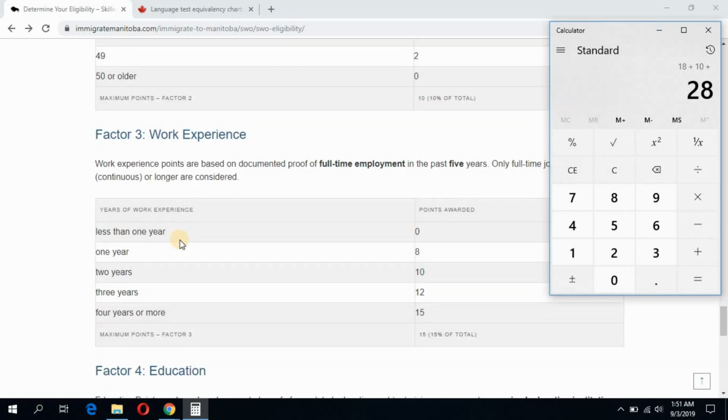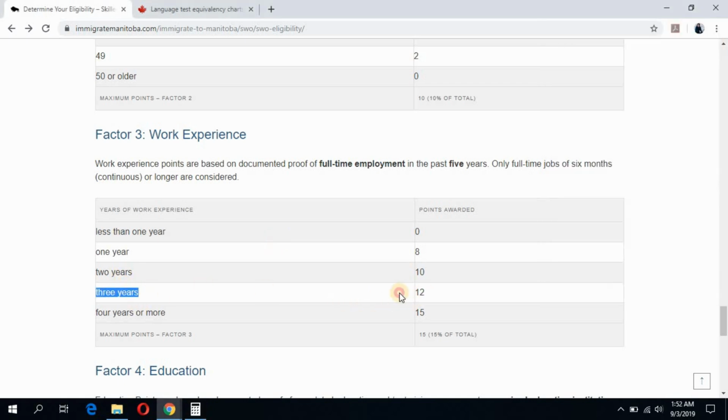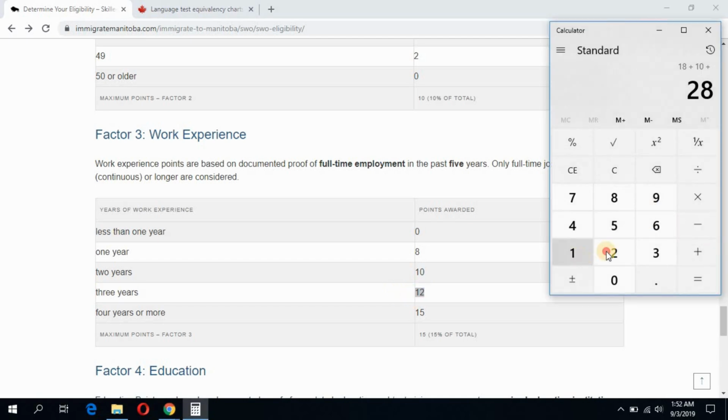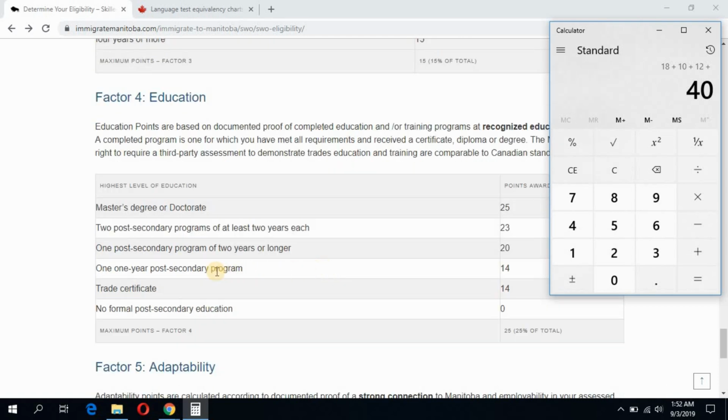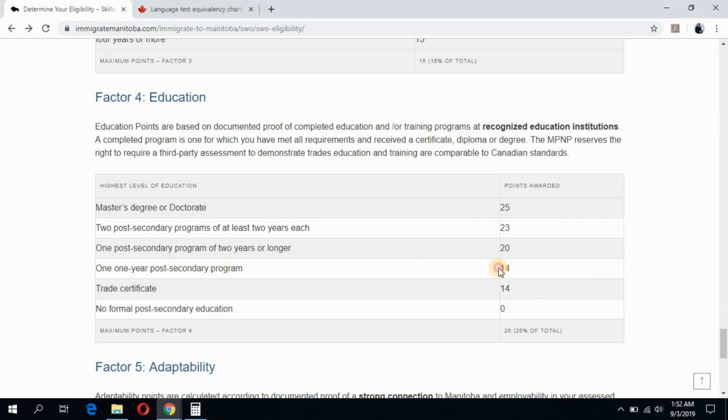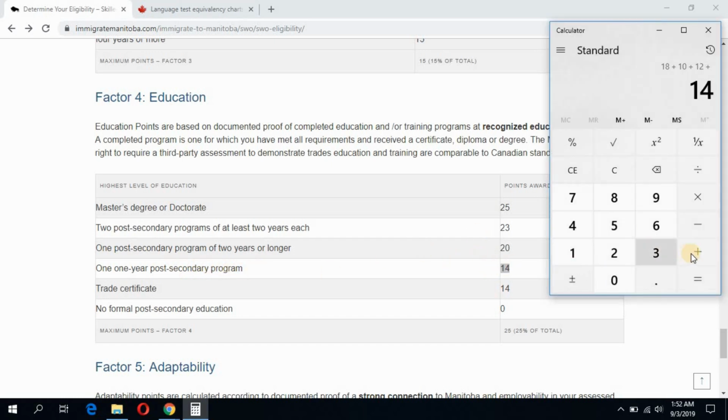And then the third factor is the work experience. Depending on your work experience or the number of years you've been working, so for example, you've been working for 3 years already, then you get 12 points. And let's add up 12 points here. And then the fourth factor is education. For example, if you have graduated with a 1 year post-secondary program, then you get 14 points. So let's add up 14 here.